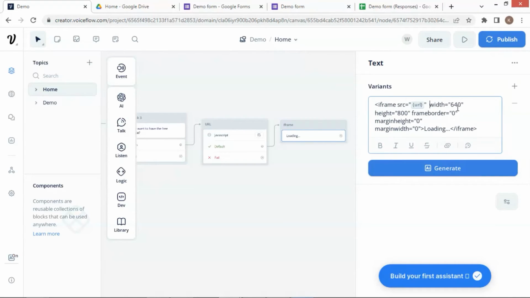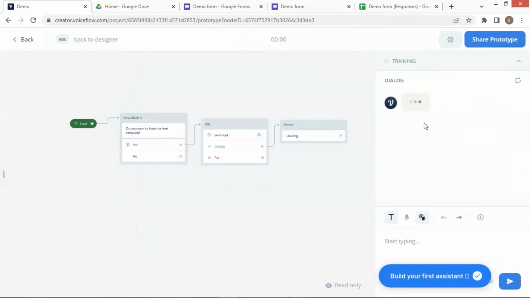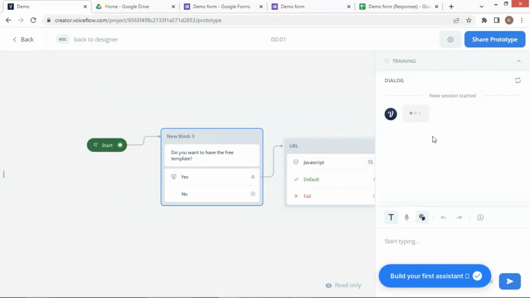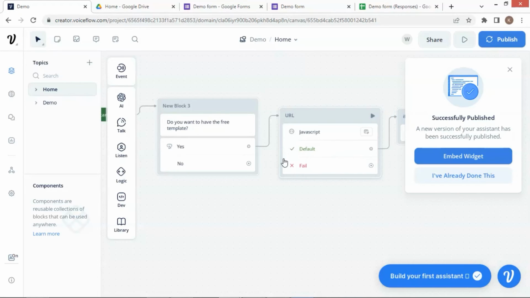The parameter width is 640 pixels, which is too big. We change it to auto so that it can fit the chatbot's window size. We can leave other parameters unchanged. Now if we run the test, let us see what will happen. Can we see the Google form showing up? Let us start the conversation. We click the Yes button to continue, but we do not see the Google form.